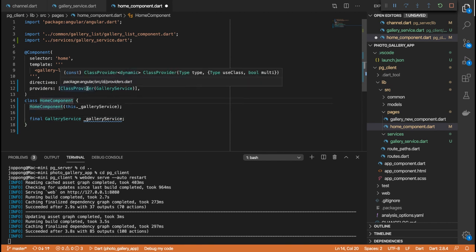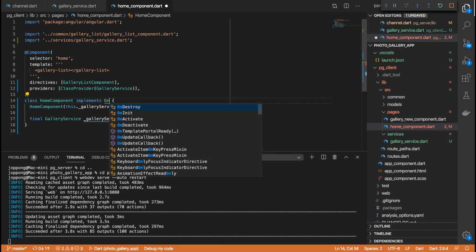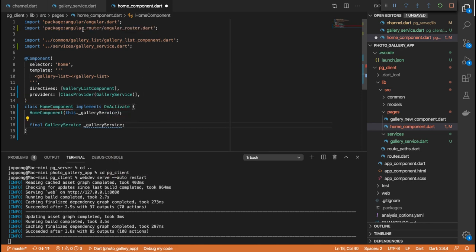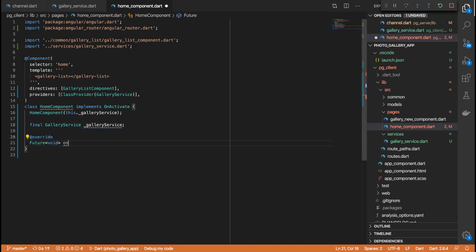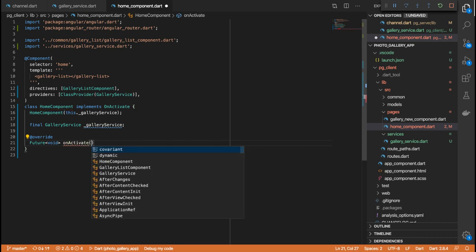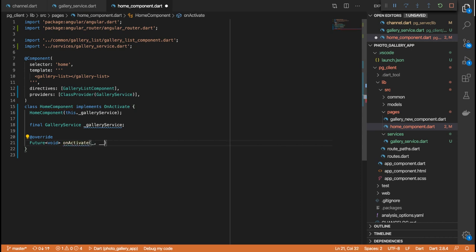So to do that, we need to implement router's lifecycle methods called onActivate, and then just make sure that you've imported Angular router. I'll override the onActivate method. It gives us a couple of arguments, but we're not going to be using those. And then right now I'll just await, and then on our gallery service I'll invoke get galleries. And let's save this. Okay, our server should still be running, and let's check this out.